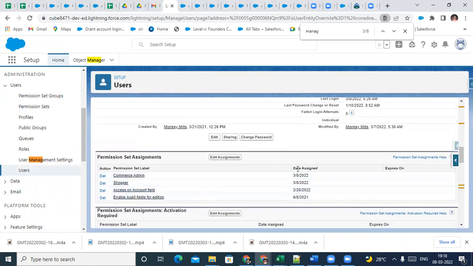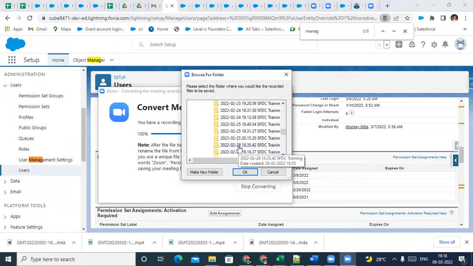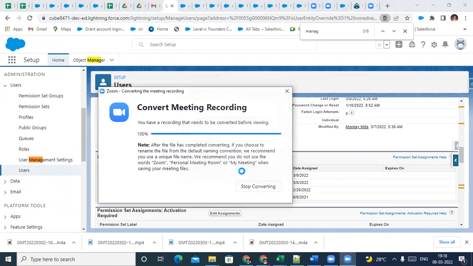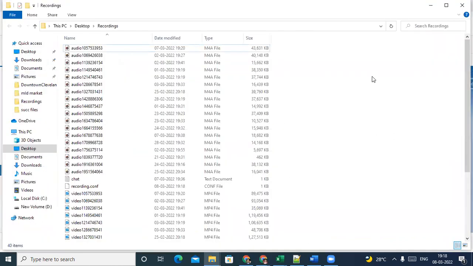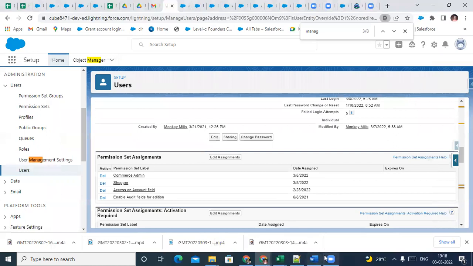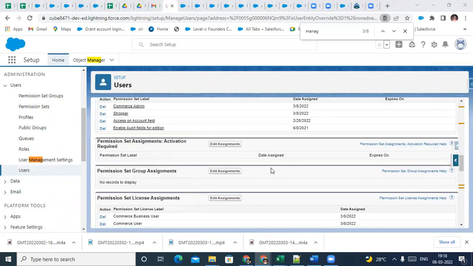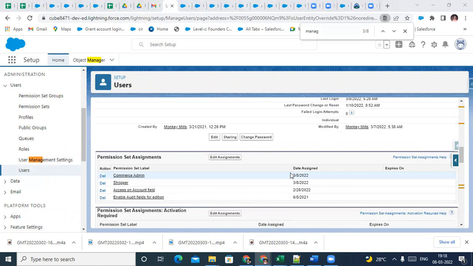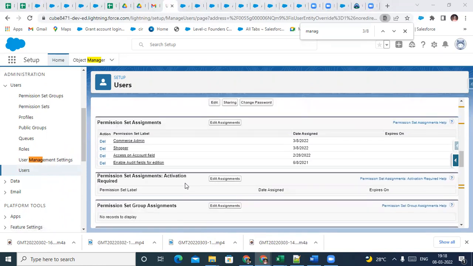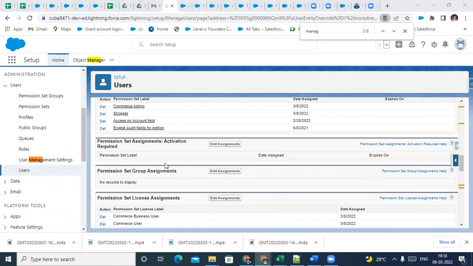he will be shown with these four permission sets which I just assigned to him. This is the place where you can see almost all the permission sets which got assigned to this user, and also the date when you assigned the permission set to them. And also you have the permission set license.